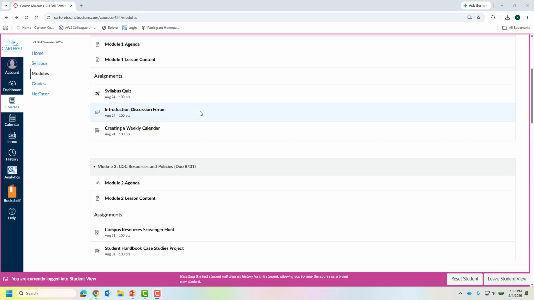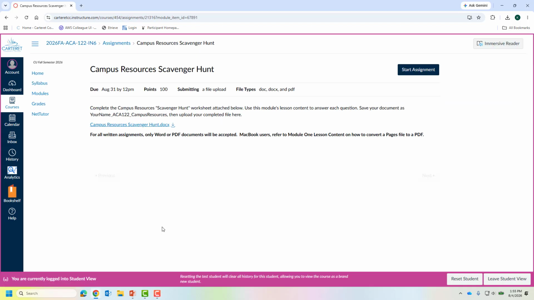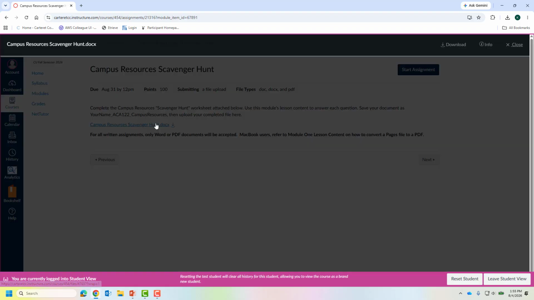So let's take a look at an assignment from Canvas where you're going to have to take a document, download it, complete it, and then upload it to Canvas. So an example of that is the Campus Resources Scavenger Hunt. So it gives you the assignment directions, and then here's the link to the document that you're going to complete. So I'm going to click on that document.